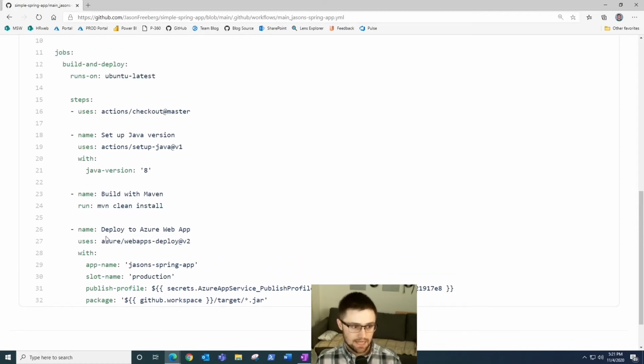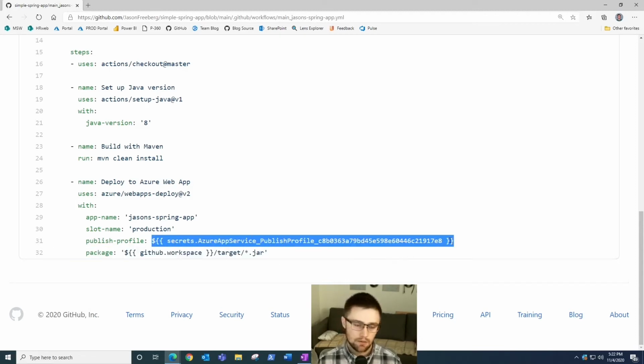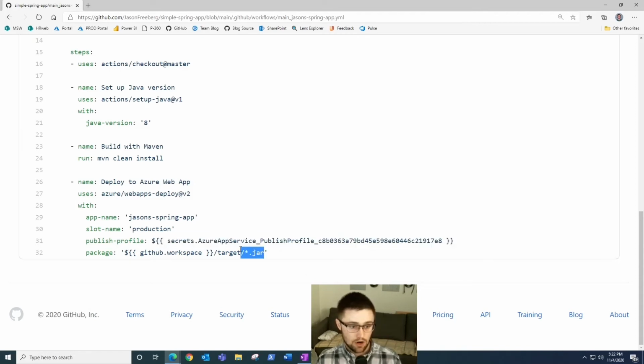And then the final step is to deploy to our web app. So you can see here it's deploying to Jason's Spring App. We're deploying to the production slot, and we'll talk later about what the production slot is in the next video. Here we're specifying the publish profile, and if you're not familiar with that term, it's essentially just our deployment credentials. So it's a downloadable XML file that has the username and password to deploy to our site. And then finally, we have the jar file. So we're just saying go and look in the target directory and then upload the jar file.